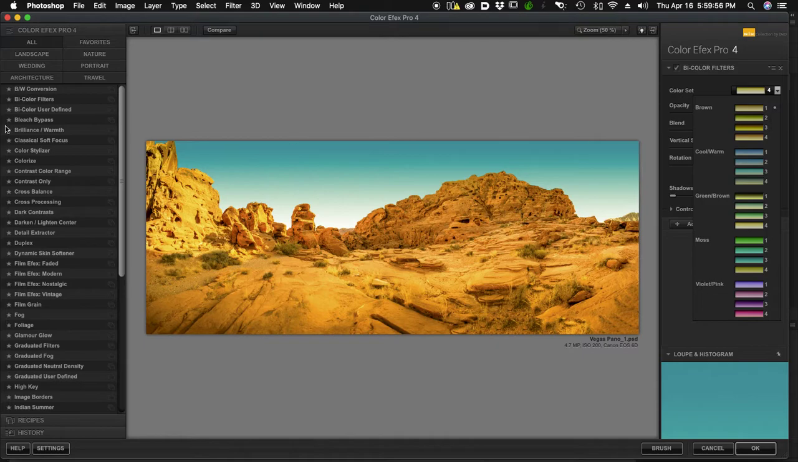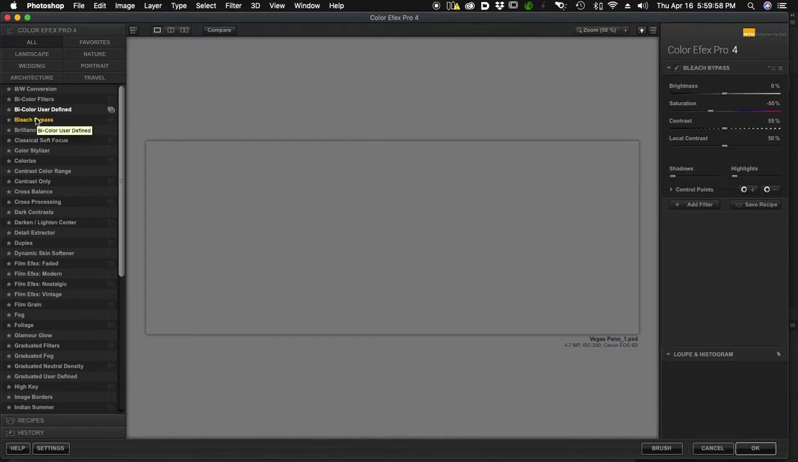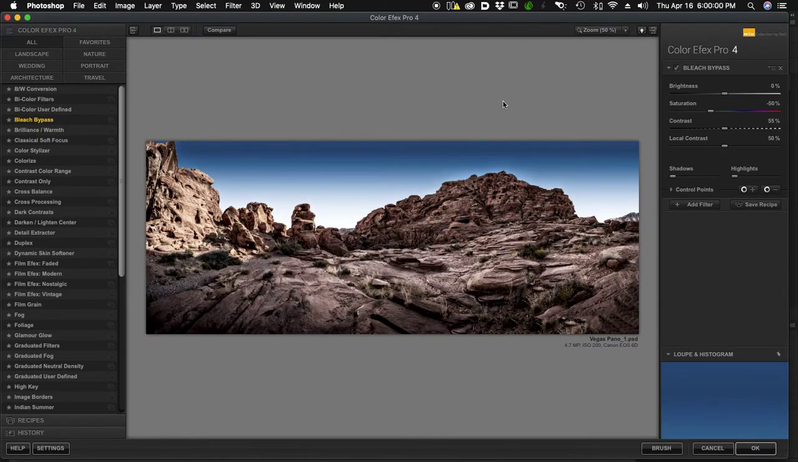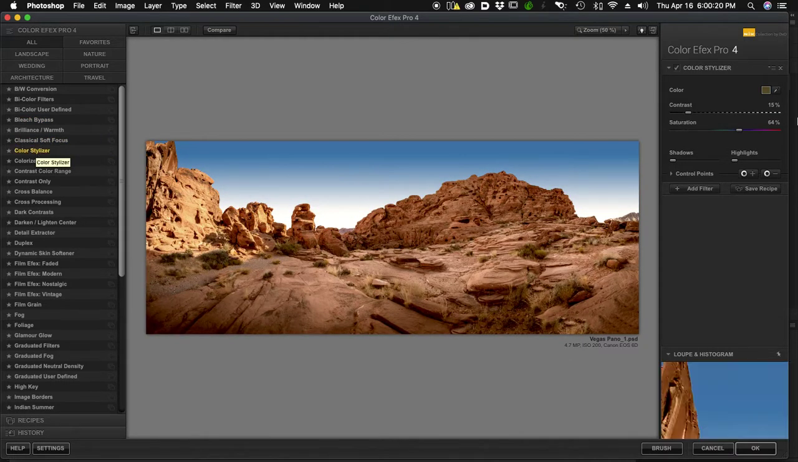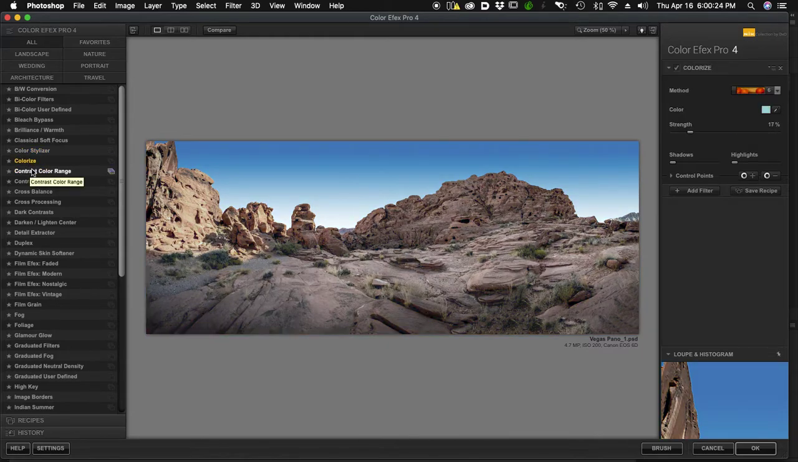Again, there's a lot of reasons for using these. There's a bleach bypass, which is a real cool desaturated, grungy look. Not so much for this type of image, but I'll actually use this on portrait images if I'm trying to give it a grungy look and feel. The brilliance and warmth we'll come back to in a second. Soft focus is something I would use on people. I'm not going to go through each one of these, but we'll just kind of show you.